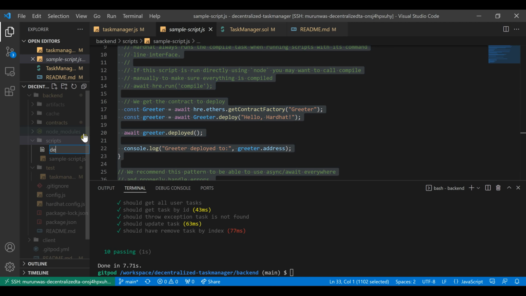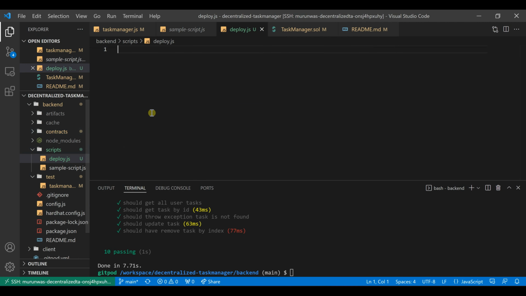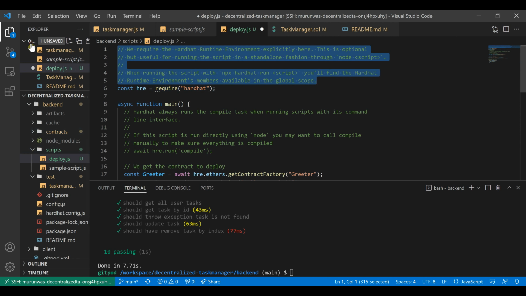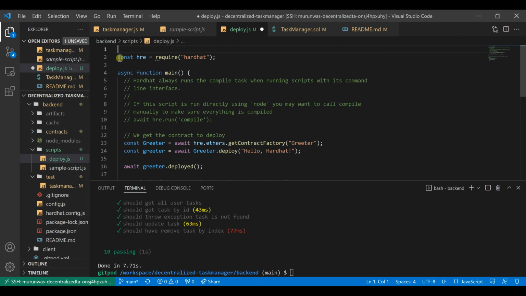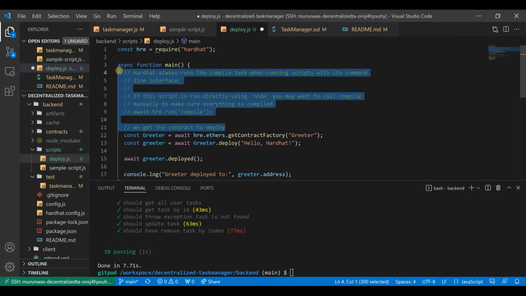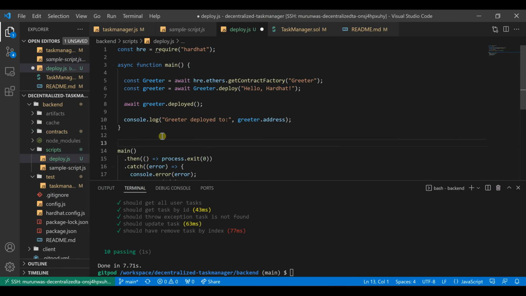Then we copy all the code from the deploy, so that it will be simple. Delete all the comments. Then we have a code. Then when we go to deploy our smart contract, what do we need?